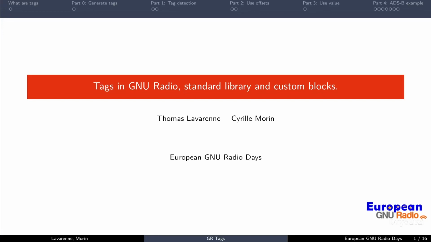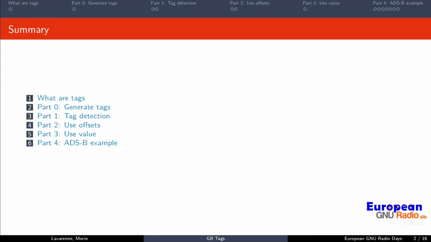Let's get started. We will start this presentation by explaining what are tags and how they fit inside the data streaming process of the GNU Radio flow graph. And then we will put it into practice. We will begin that by creating a small flow graph to generate tags using standard library blocks. And then we will use this flow graph to create Python blocks that can first detect the tags and then use their different properties, such as offset and value. And finally, we will put all of this into practice using a more concrete example of the ADSB protocol.